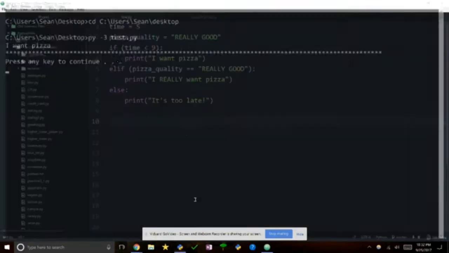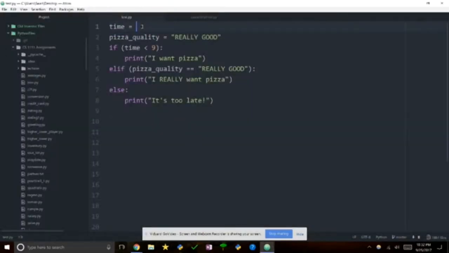But if it is after 9, just say it's 10, then this one's actually going to fail, and that's going to run this one. It's going to be really good pizza. And then say this is something else, I don't know, bad pizza. And then I'm just going to say it's too late for pizza. I don't want the pizza.